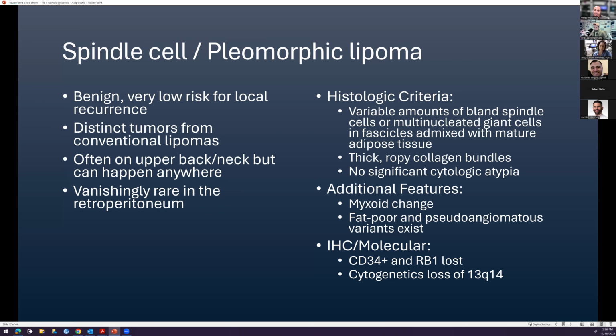All right, so here's your histologic criteria. This is what I would focus on. You're going to have variable amounts of bland spindle cells, maybe with some multinucleated giant cells if it's more pleomorphic, in fascicles with admixed mature adipose tissue, right? There'll be thick, ropey collagen bundles and no significant cytologic atypia, so you're not having the hyperchromatic atypical cells of an ALT.